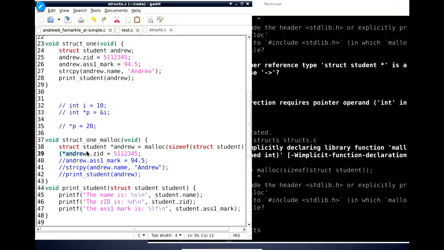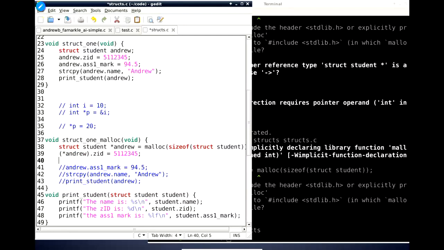So what I've done here: Andrew is a pointer to a struct. I've dereferenced Andrew. Now I have an actual struct, and I'm getting the ZID field from that. This is really, really annoying to type, and so because it's annoying to type, we have some different syntax: Andrew arrow ZID. And what this will do is exactly the same thing as this.